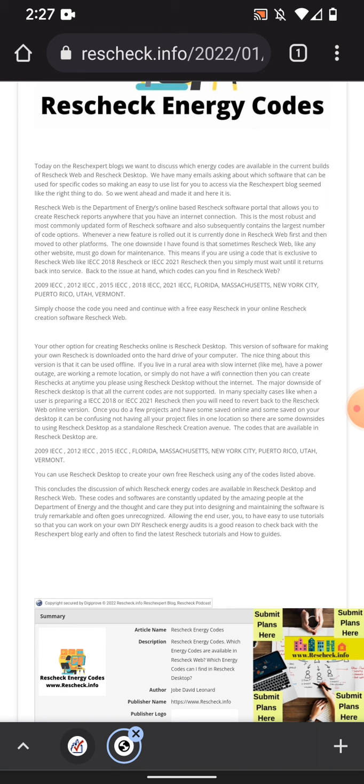The codes that are available in Rescheck Desktop are 2009 ICC, 2012 ICC, 2015 ICC, Florida State Code, Massachusetts State Code, New York City Code, Puerto Rico, Utah State Code, Vermont State Code. You can use Rescheck Desktop to create your own free Rescheck using any of the codes listed above. This concludes the discussion of Rescheck energy codes that are available in Rescheck Desktop and Rescheck Web.